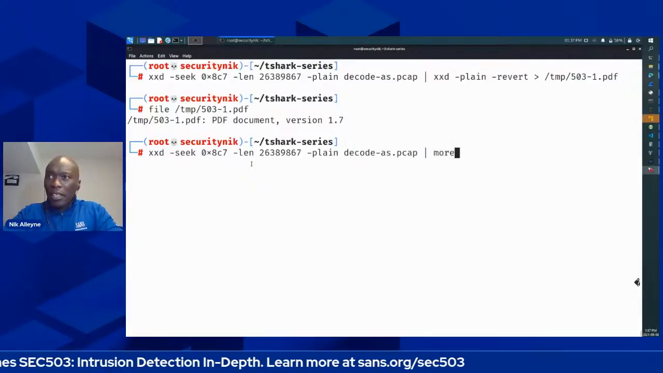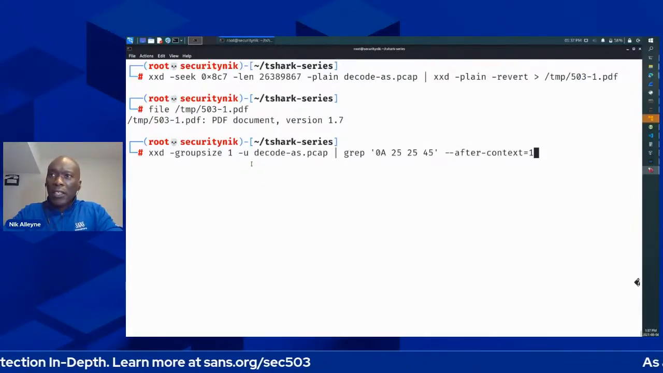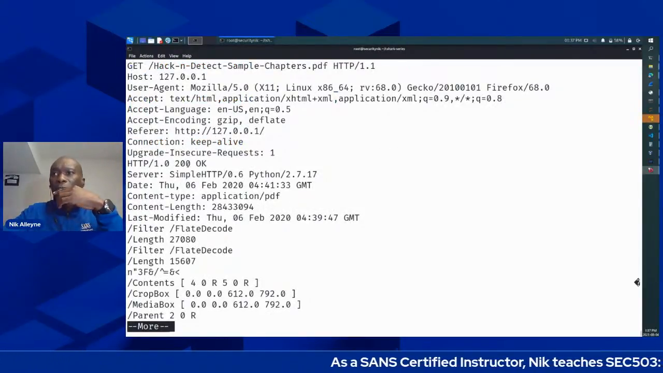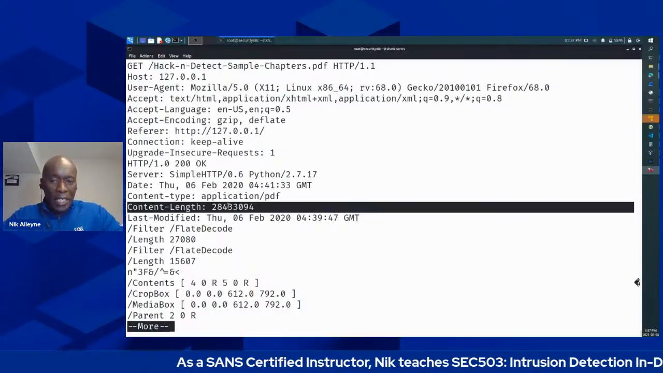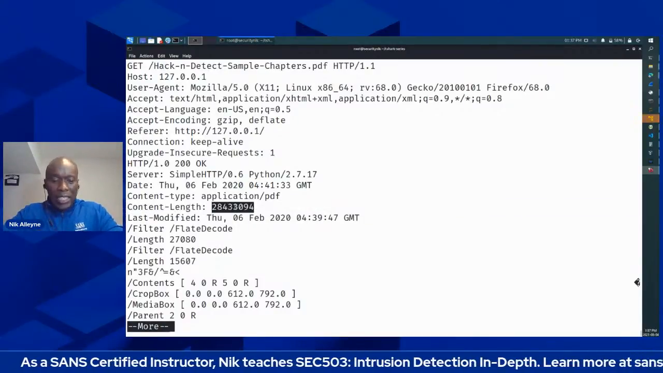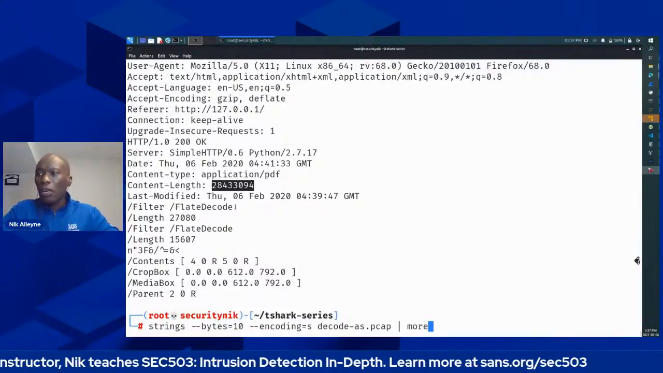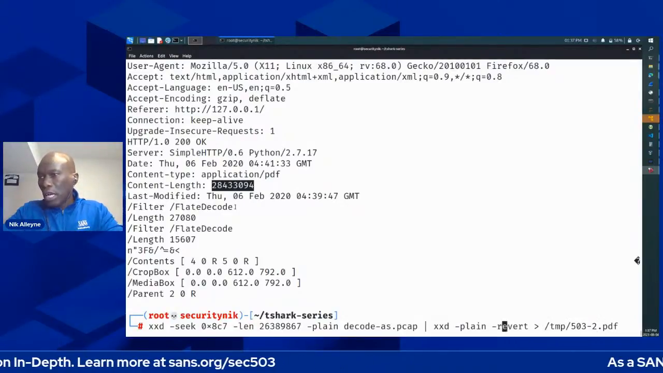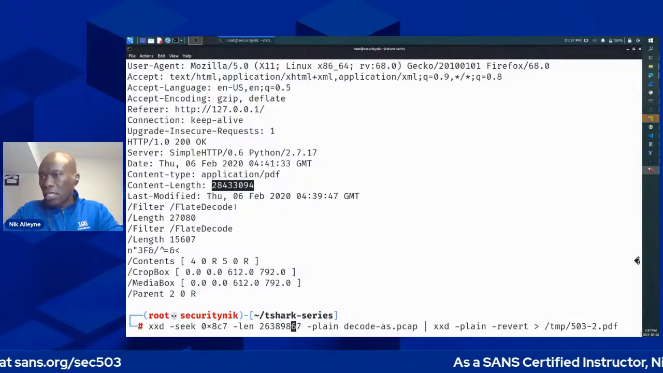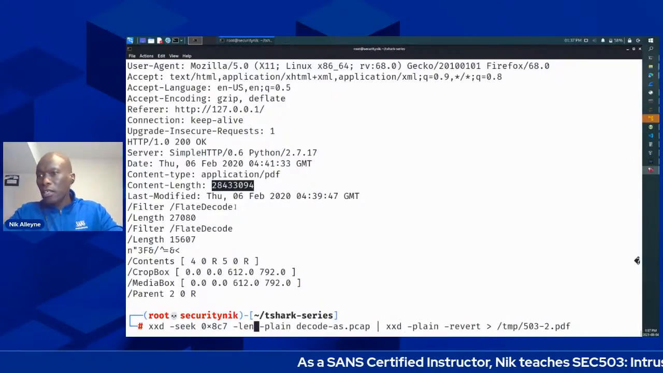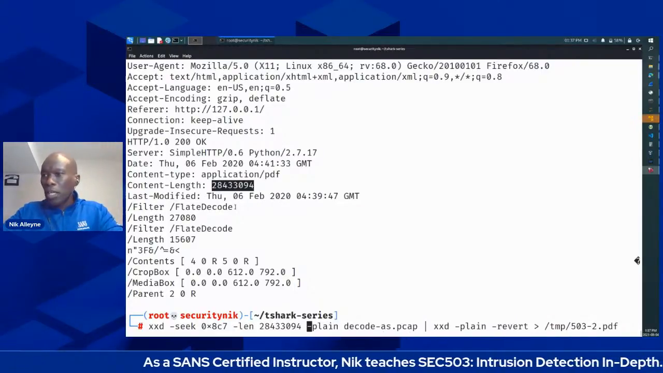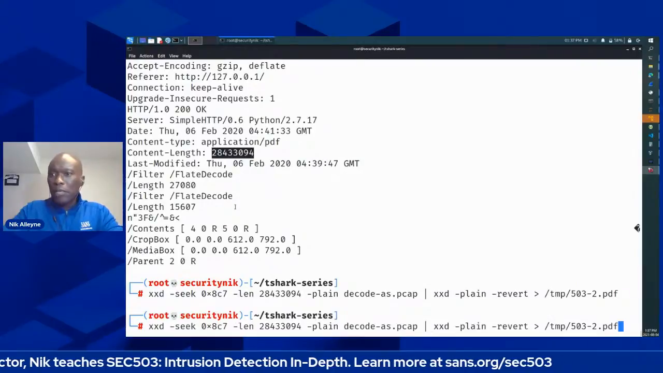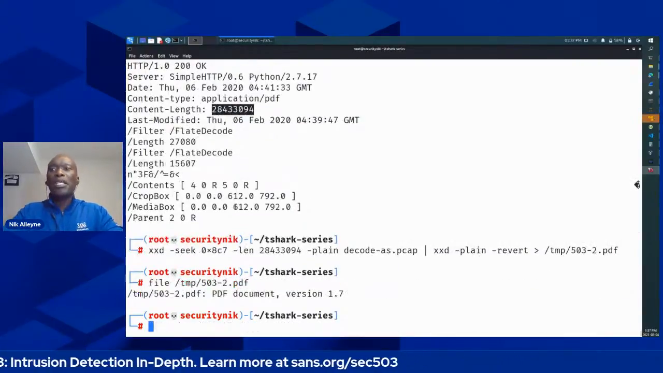But let's go back to the strings command. If we go back here, we can see it already told us the content length. So we could have just taken this content length, copied it, and cleared here. I come back and tell XXD, let's name this 5032, and the length that I need you to traverse is here. If we do file again on 5032, we see this is a PDF file.